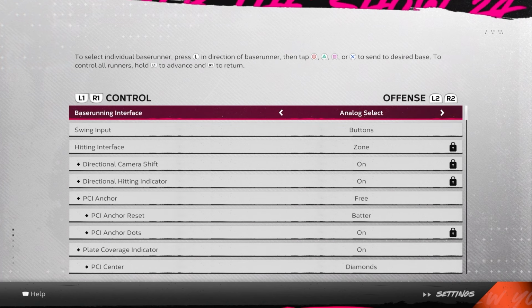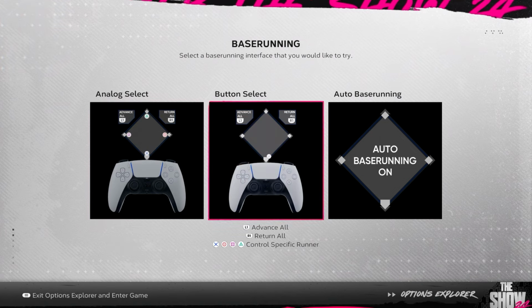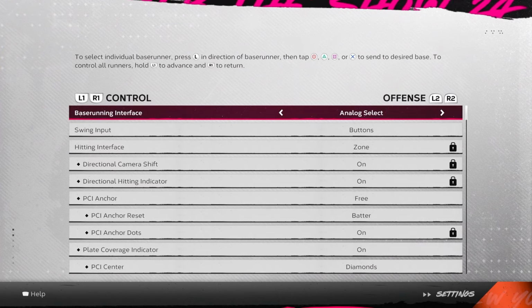If we move from general to the controls, then base running interface. If you want to see your base runner speed and steal and all that information, you need to keep it on analog select. You need to use analog select because you really want to make sure you control your base runners, you know who is on the base, you can advance the base runners and do everything yourself. If you want to explore any of these, you can see on the top of the screen there is basically an explanation of any of these settings and what it does. For me, it's analog select.